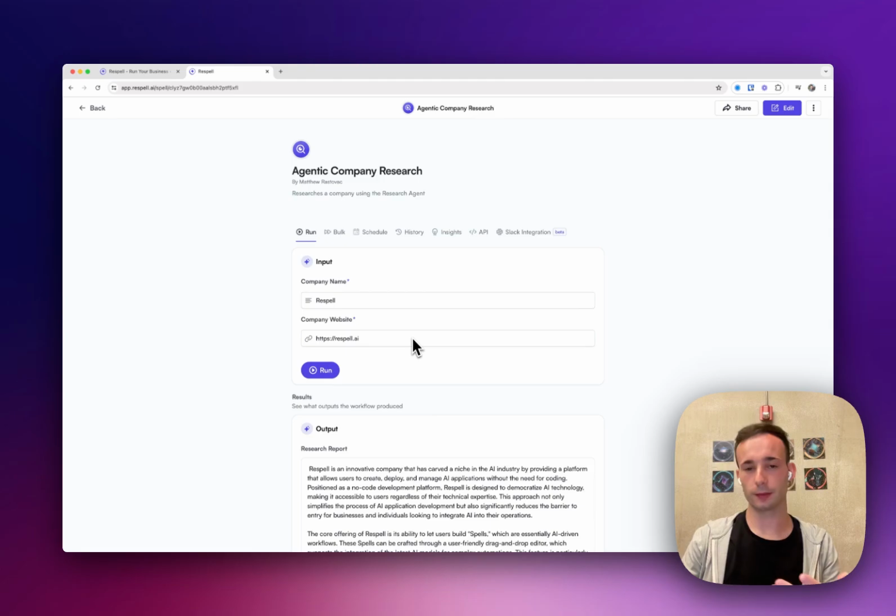So now there are many types of agents. It's a broad term, but when we say agent, it means any AI system that can make choices for you. And Respell has many different features to make automating your business as simple as possible.